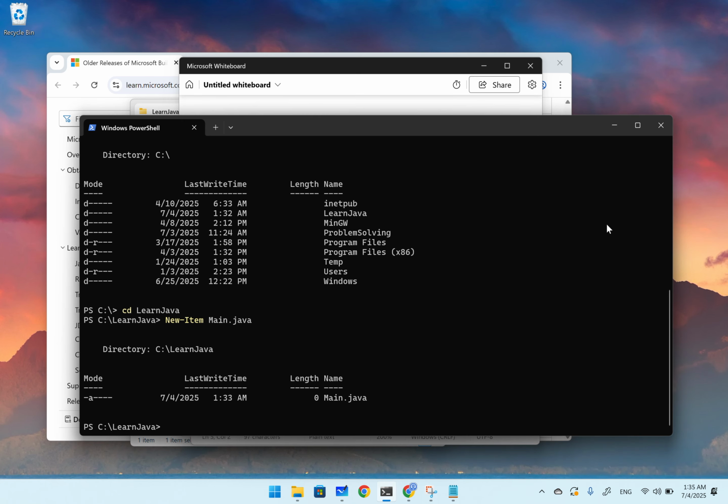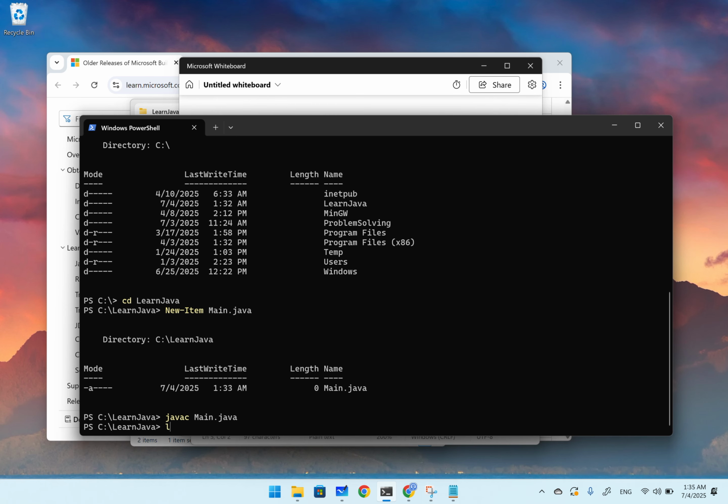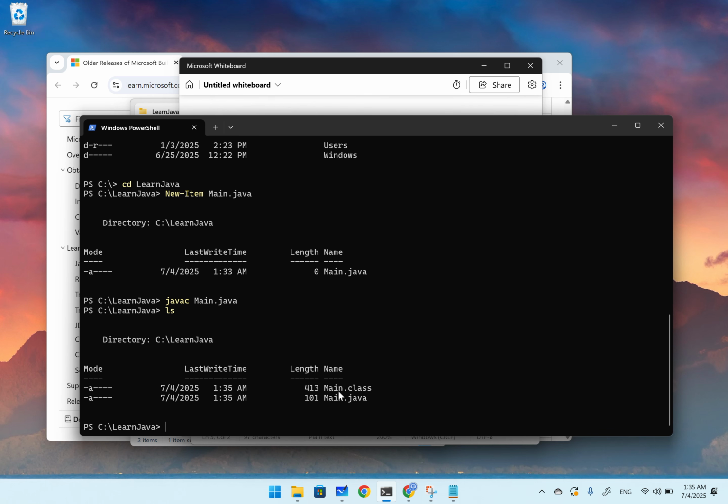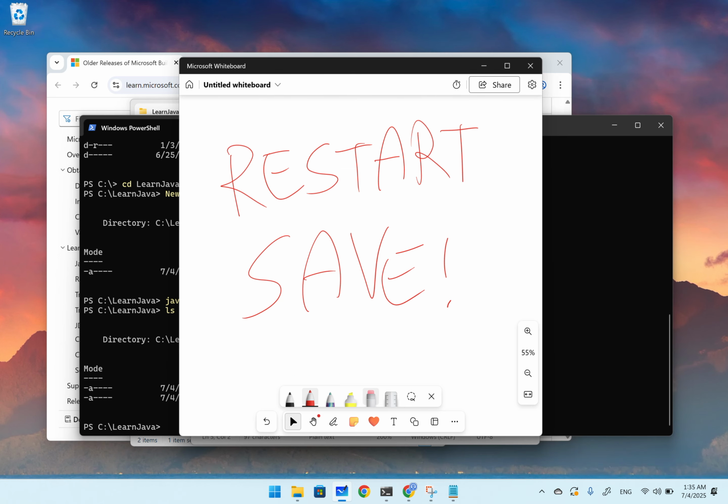Now back in the shell, type in javac main.java. Make sure you're in the Learn Java directory. This will create the main.class file. This is the compiled Java bytecode that we want to execute.